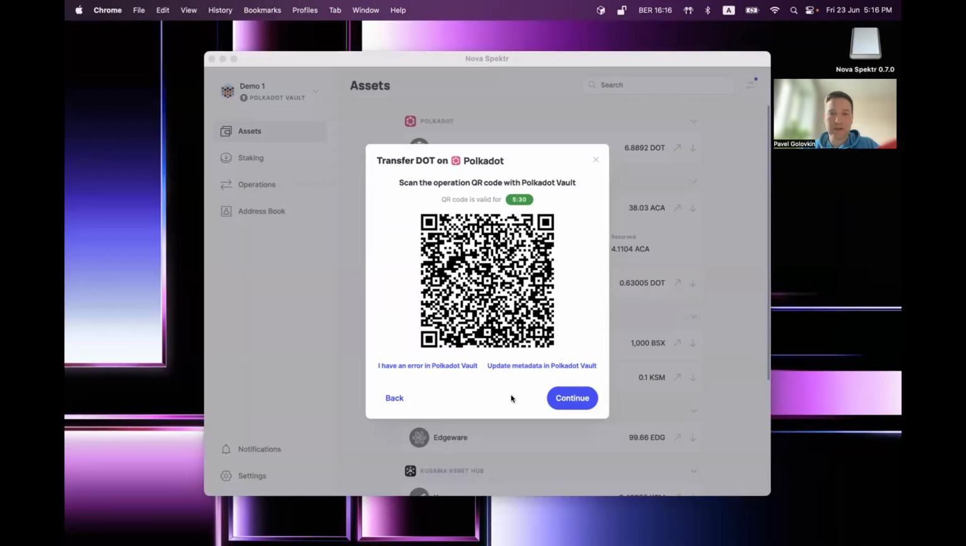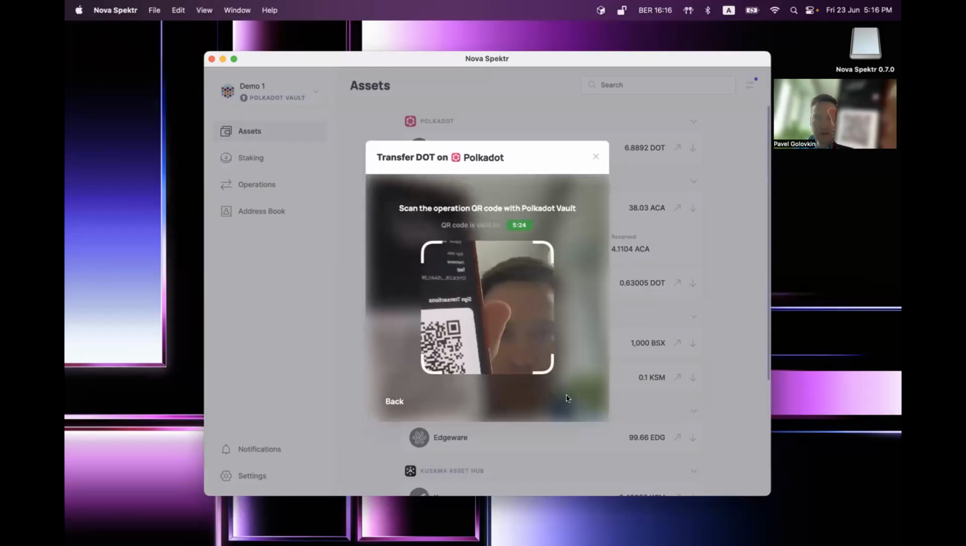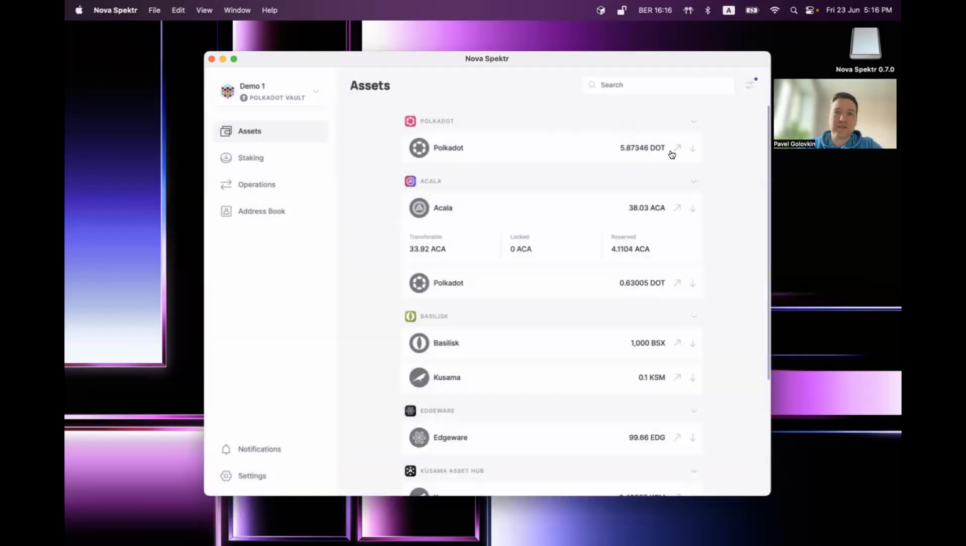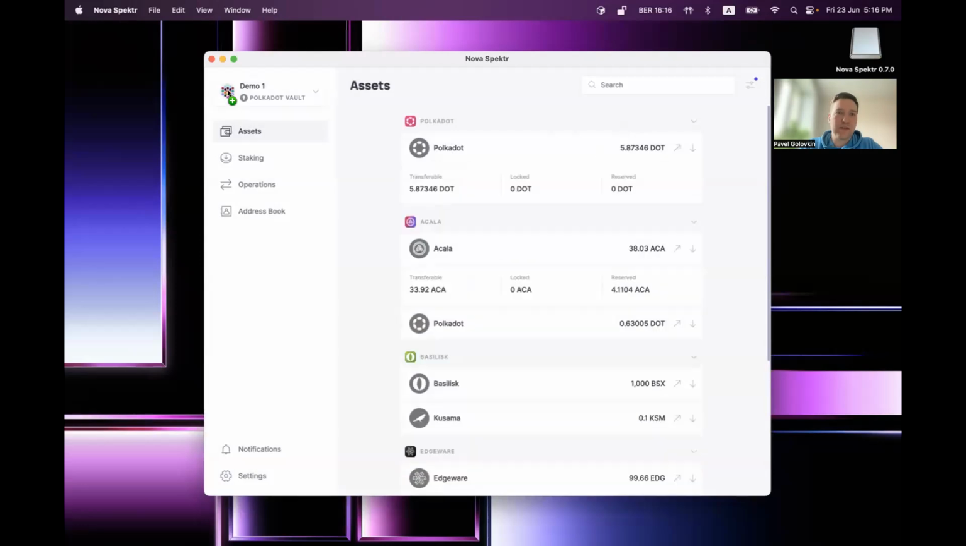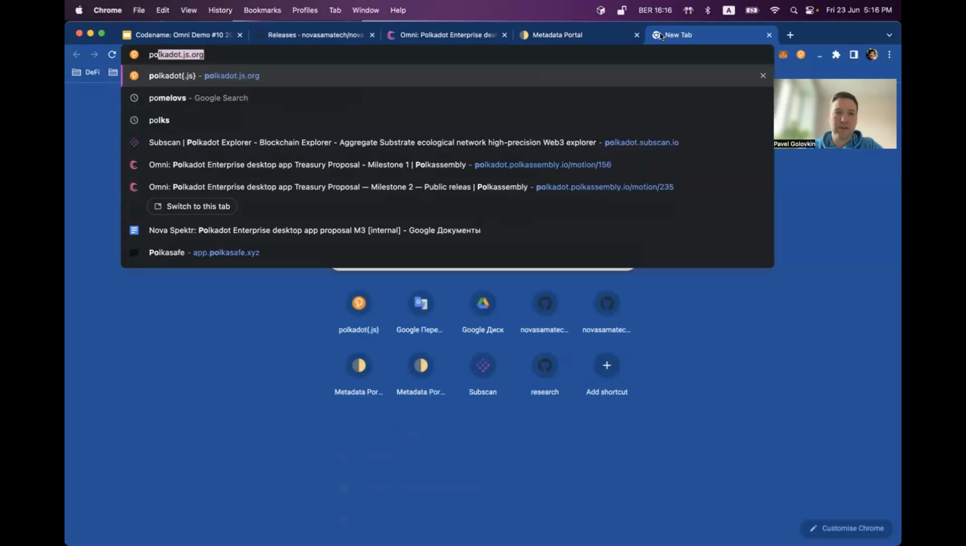Okay, so now I can proceed. And this is the QR code with my signature. Just a second. Okay, now the operation is being submitted. And you see that the balance has already changed. So I can even check it in Subscan. Let me open it.